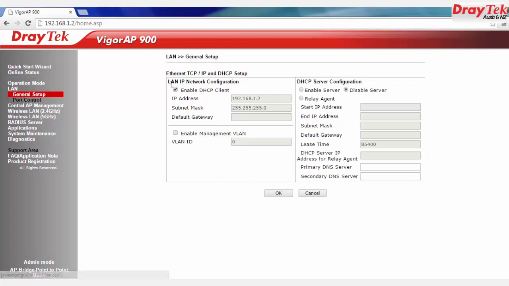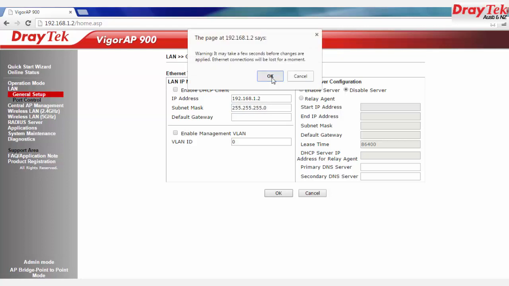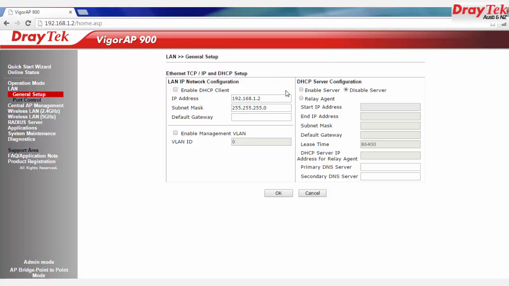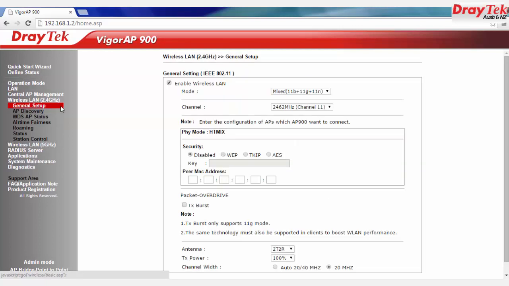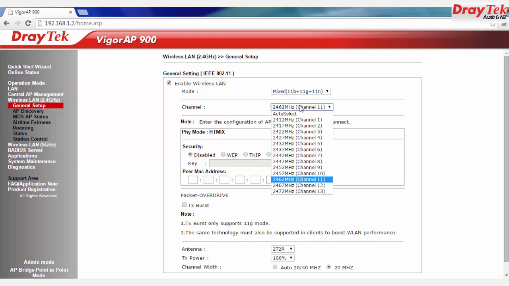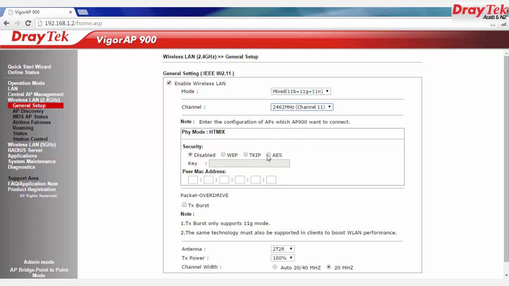Go to LAN general setup and set a static IP for AP900. Now go to wireless LAN general setup, enable wireless LAN. Select mode and channel, select security mode and enter security key.